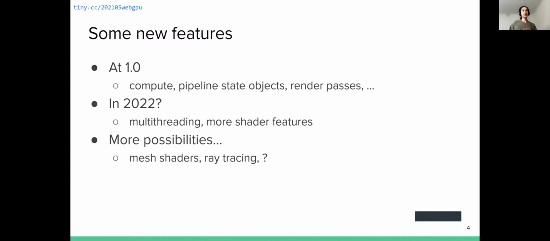So just a couple of the exciting new features that WebGPU will bring. Of course, compute shaders, but there's also some really important things for performance, like pipeline state objects and render passes. And then in the very near future after 1.0, we're expecting to see multi-threading support, so the ability to use a single WebGPU device from multiple JavaScript threads at the same time, as well as more shader features like float 16 and subgroup operations and things like that.